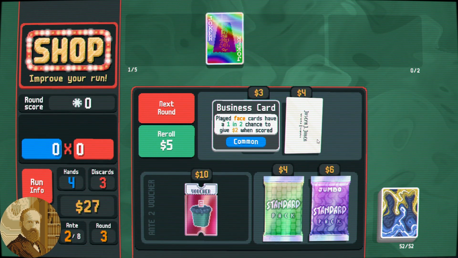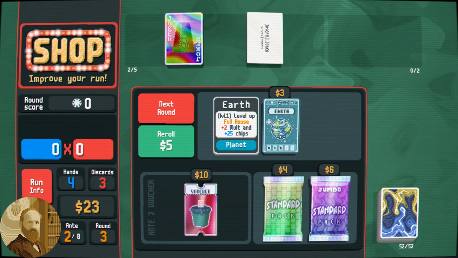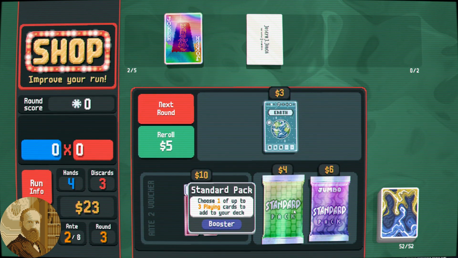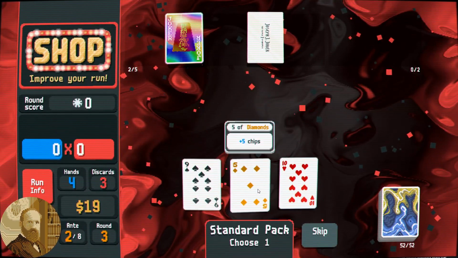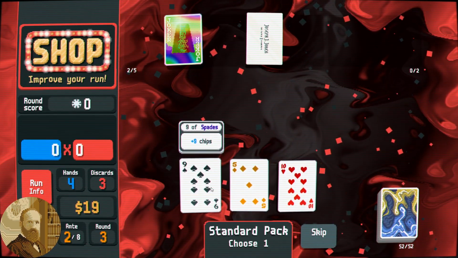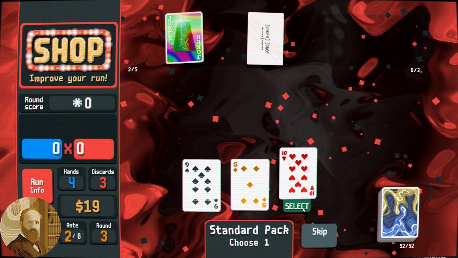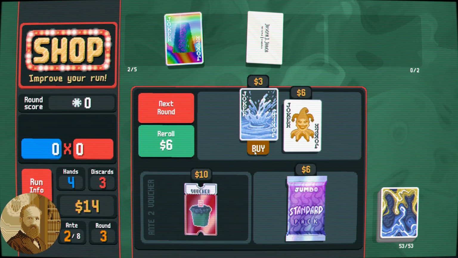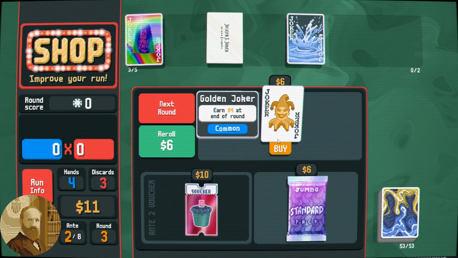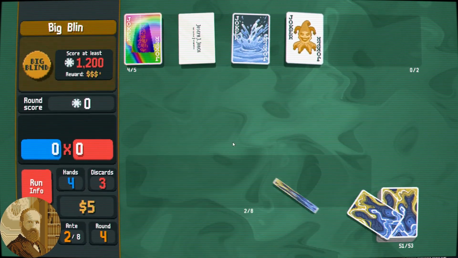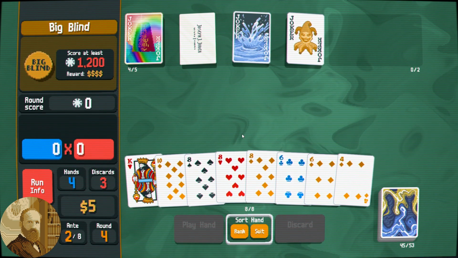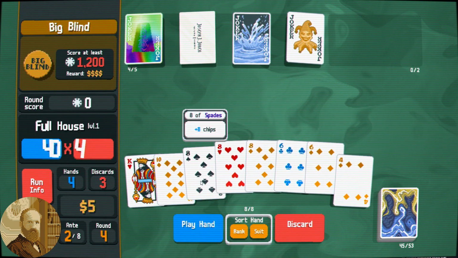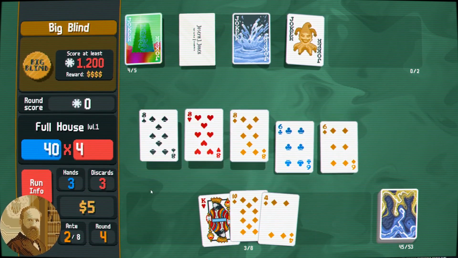Money. Cards. These are useless to me. This is beautiful for me. This is even more money. Since I don't want to die, I'm going to take the Full House first.